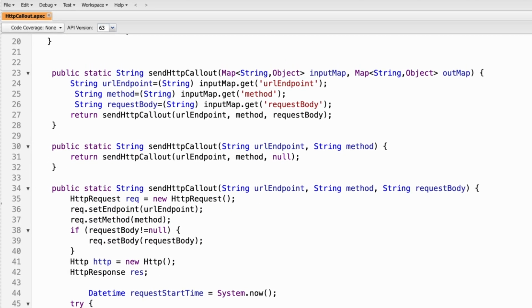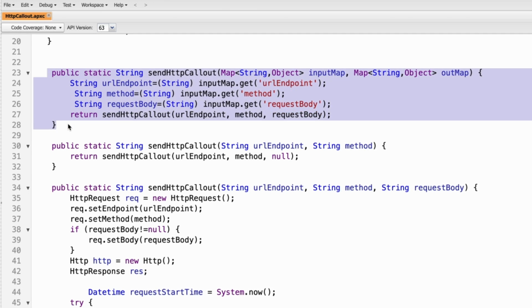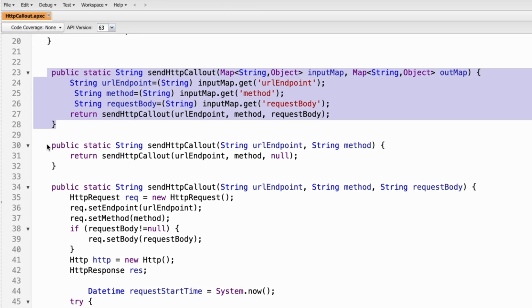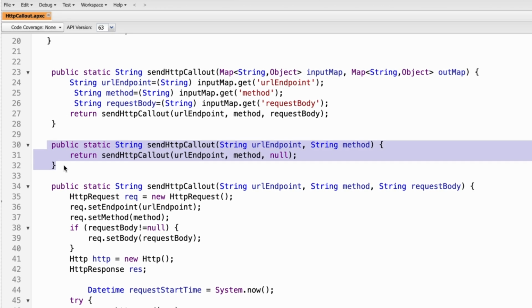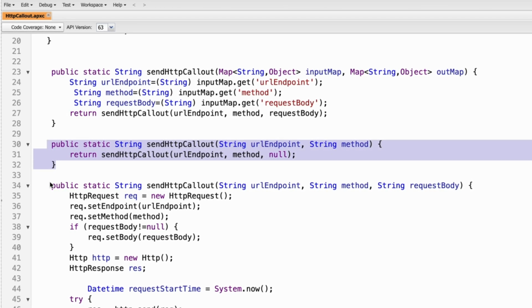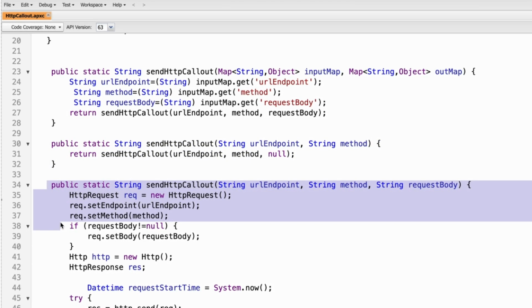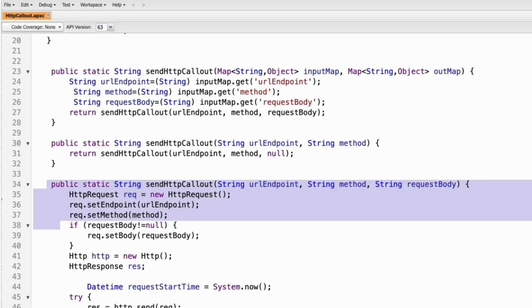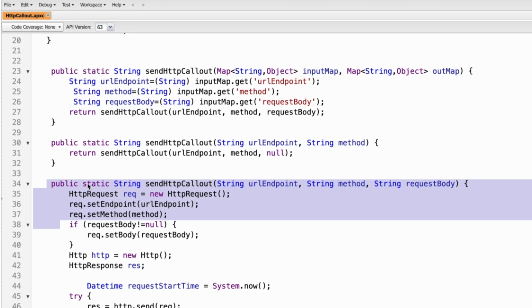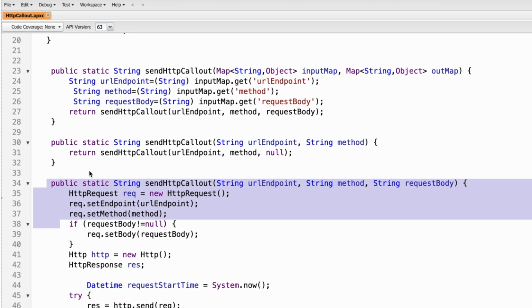There are three versions of the sendHTTPCallout method. One that reads values from the input map, which is used by integration procedures. Another one without a request body, which is used to implement simple GET calls. And the last one, which has a request body and performs the actual HTTP callout, all of which ultimately route to the main method that handles the request.